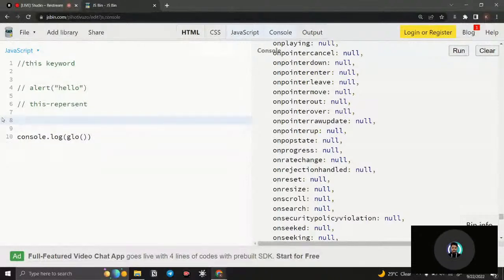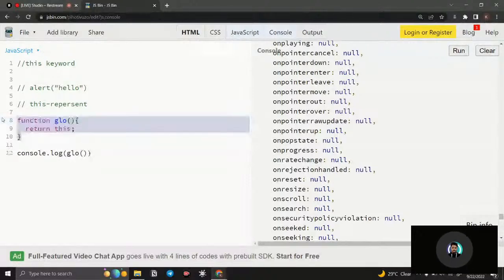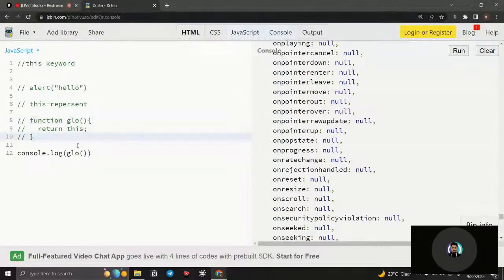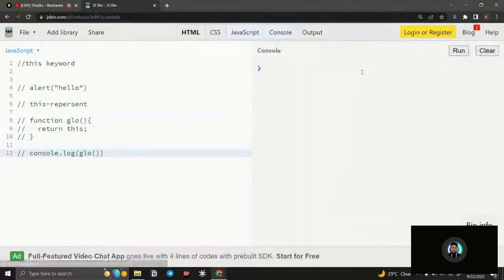Okay, so why I'm saying that this function is going to be very important, because it is going to be changed in later use cases, and also in arrow functions we're going to discuss that. So we saw how this represents two things. One, when I declare it globally, it represents the global object. When I declare it in a function, it represents the global object only.